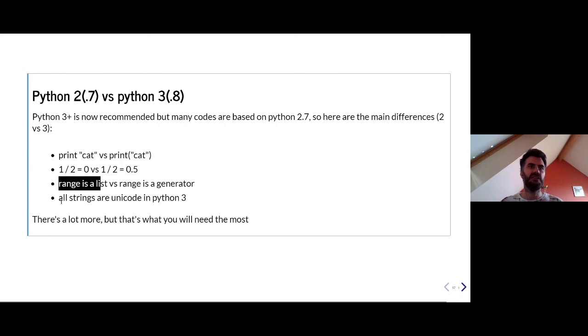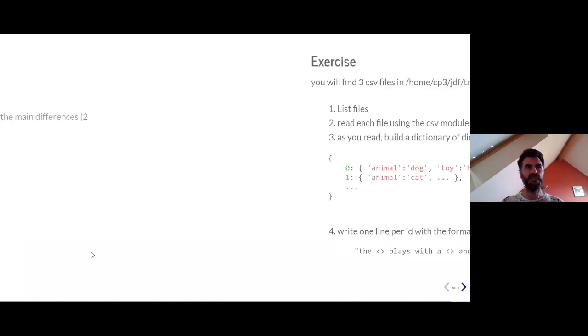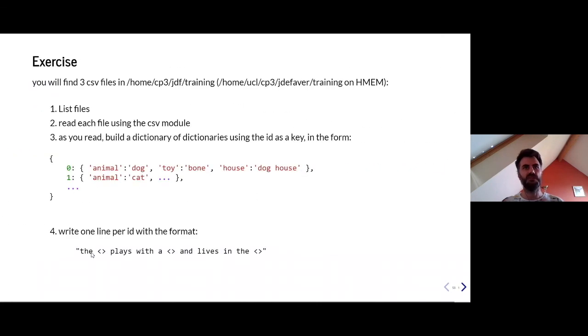And finally, all strings are Unicode in Python 3. This means that you can have special characters in strings in Python 3 without adding additional code. You can have Chinese characters, you can have Cyrillic characters, you can have emojis and anything. It's not cheap in terms of memory, but it's very flexible. And I think that is the last thing I wanted to tell you.